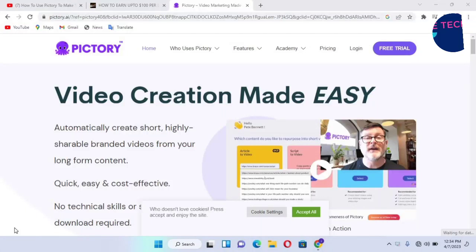Once again, welcome to iTech, and today's video is going to be on how you can use this AI tool, Pictory, to make $100 a day. So to start with, what is Pictory?